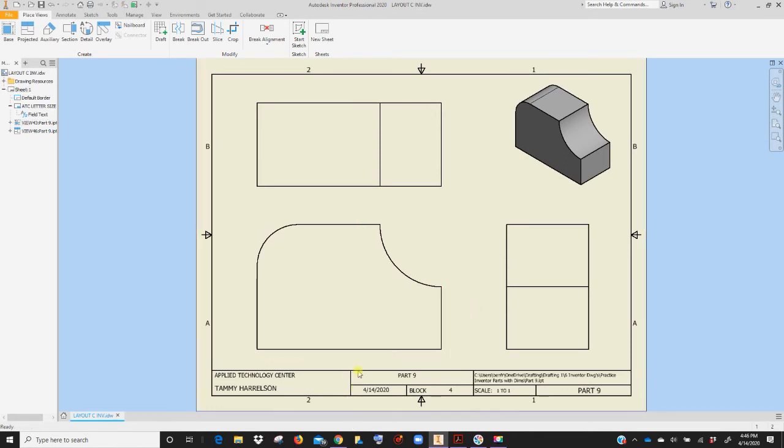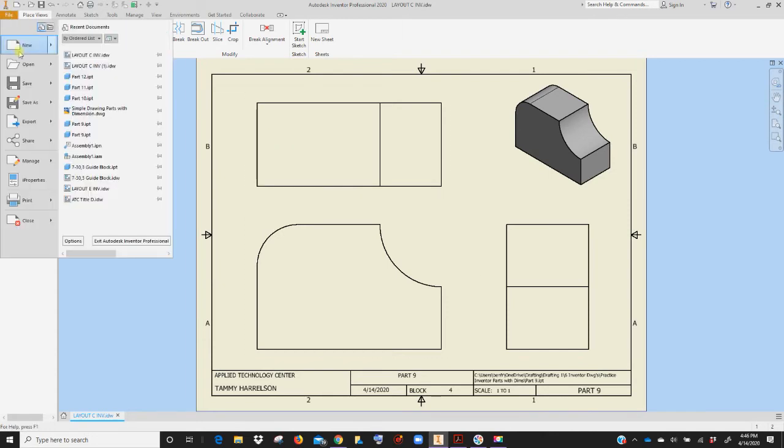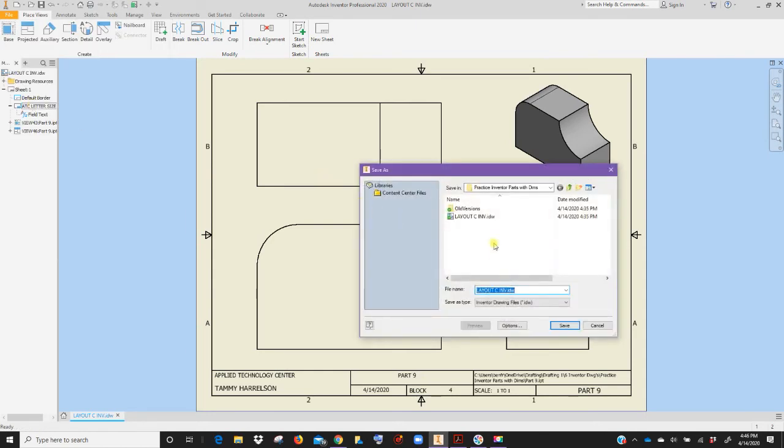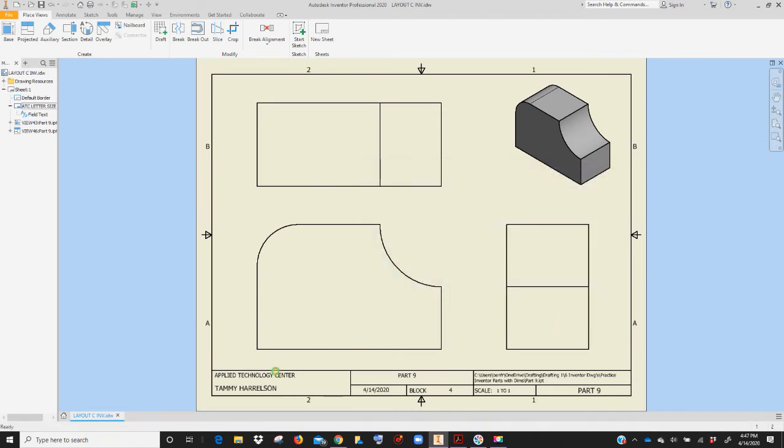So now we have our part. So we can now put dimensions on this part. The first thing that we need to do is File, Save As, and we're going to save this as Part 9. You save it the same name as the part. Remember when I told you before that you're going to have two drawings with the same name, but they're going to have different file extensions, because this one is going to be Part 9 IDW. So when you click Save, this is now Part 9 IDW.